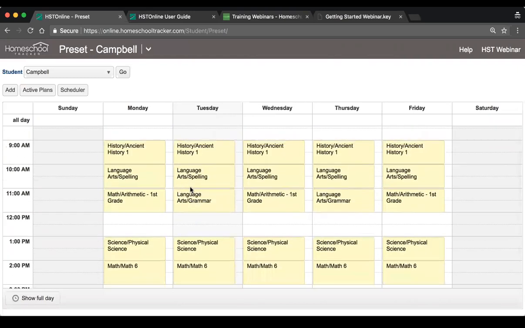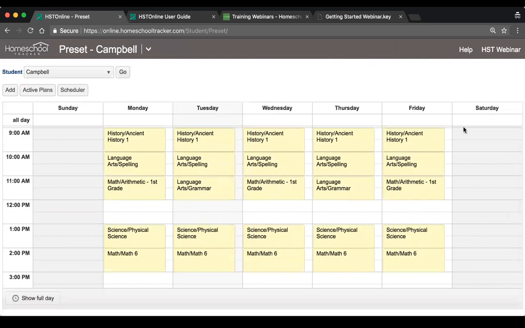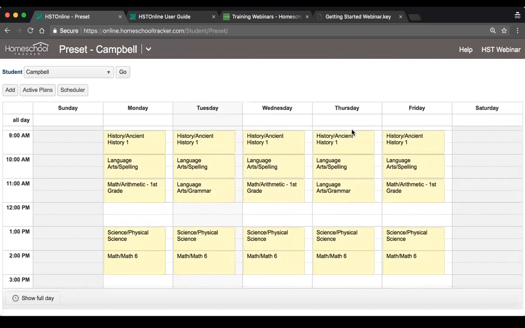So when I'm out here on presets, you'll notice that this looks like a calendar, right? But it's just Sunday through Saturday. There's no dates here because presets are preset blocks of time for when I want the scheduler to schedule specific subjects and courses. So right now you'll notice that Monday through Friday from 9 to 10 a.m. I have Ancient History 1 as a block here as a preset. From 10 to 11 I have spelling.